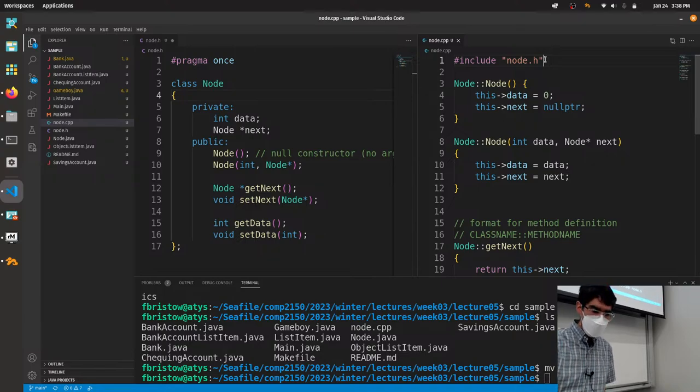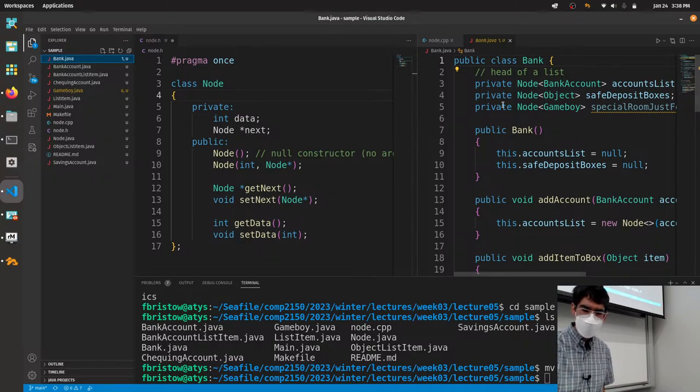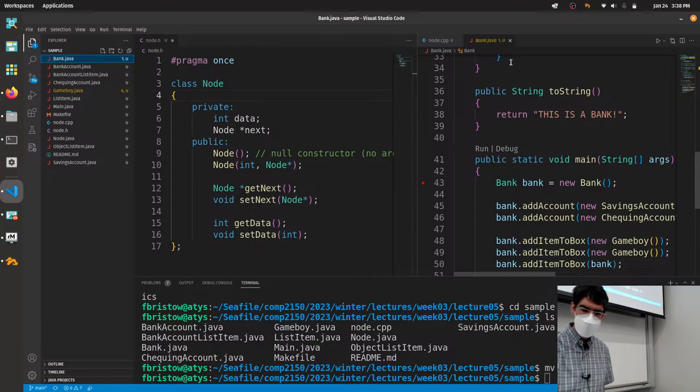In Java, I'm going to bring this back. In Java, we've got this class, public class. And then inside this class, we have this method that happens to be called main, public static void main String args. In Java, everything is part of a class. Ultimately, everything is part of a class, including the main method.